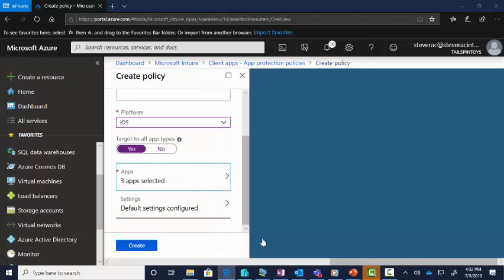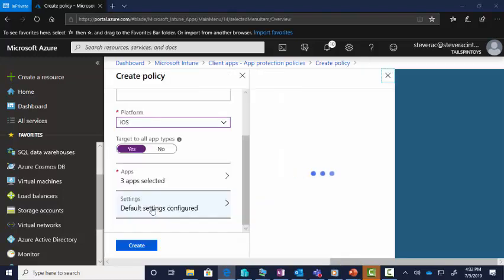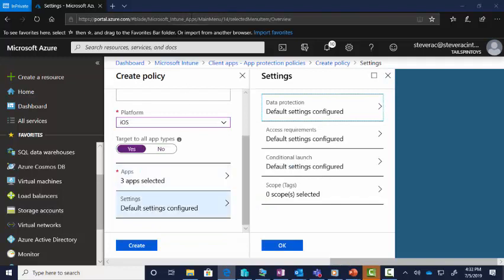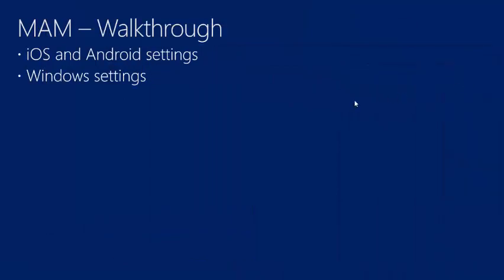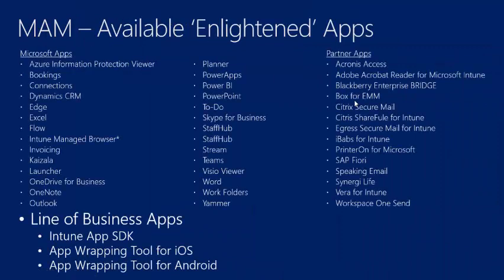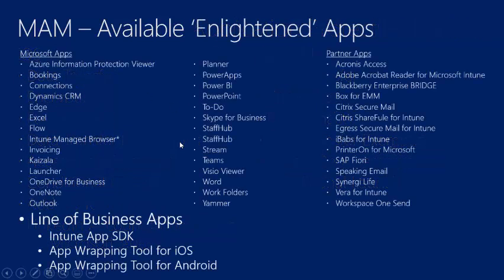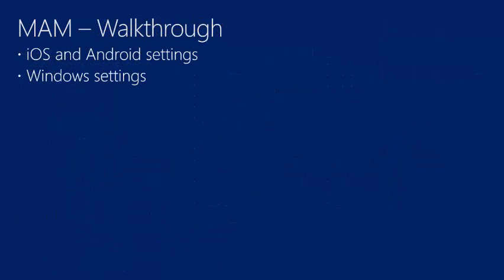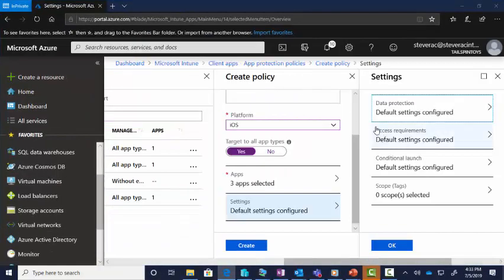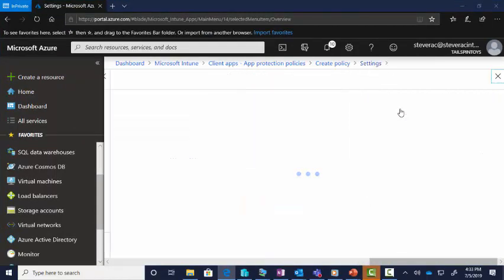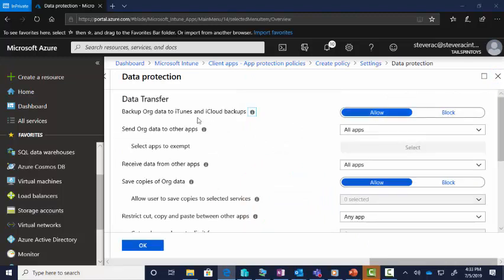And now that I have the app selected that I want to manage, I'm going to look at my default settings. So I showed you a minute ago, let me pull this back out, go back a little bit. So I showed you the settings, the data transfer, encryption, functionality, so on. So you'll see some of those tags here as we go along. All right, so here's the data protection and so on. So if I look in data protection, then I have a number of settings under here, such as, hey, do I want to allow the organizational data to be stored in iTunes or iCloud backups? Probably not, right? So you can block that.